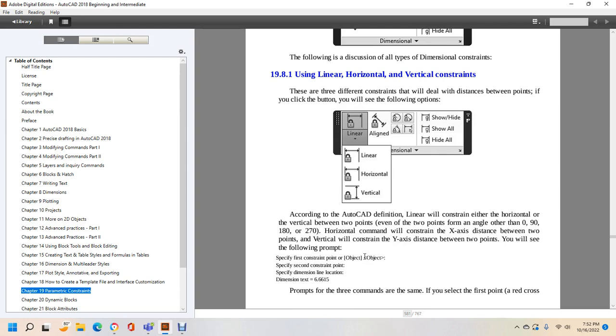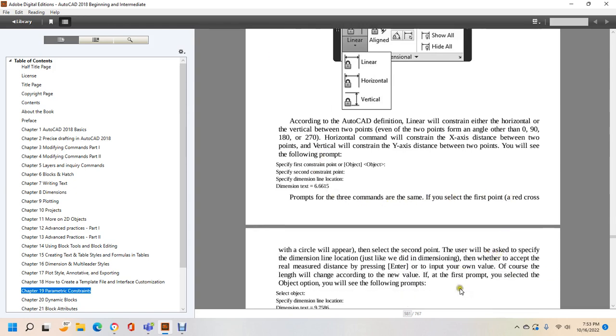You'll see the following prompt. You specify the first constraint point, the second constraint point, and the dimension line location and dimension text. The three commands prompt you the same way. If you select the first point, a red circle with a cross will appear. Then select the second point, and you will be prompted to specify the dimension line location, just like with a normal dimension. Then you can accept the real measured distance by pressing Enter, or input your own value, and the length changes according to the new value. If at this first prompt you select the object option, you'll see the following prompts.